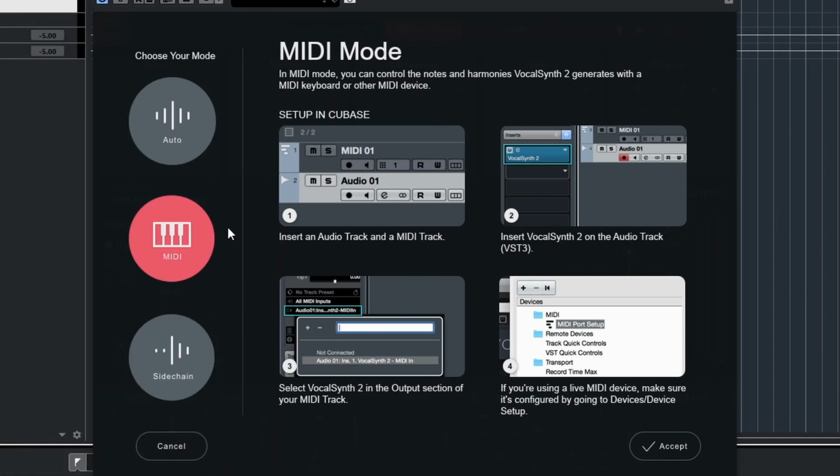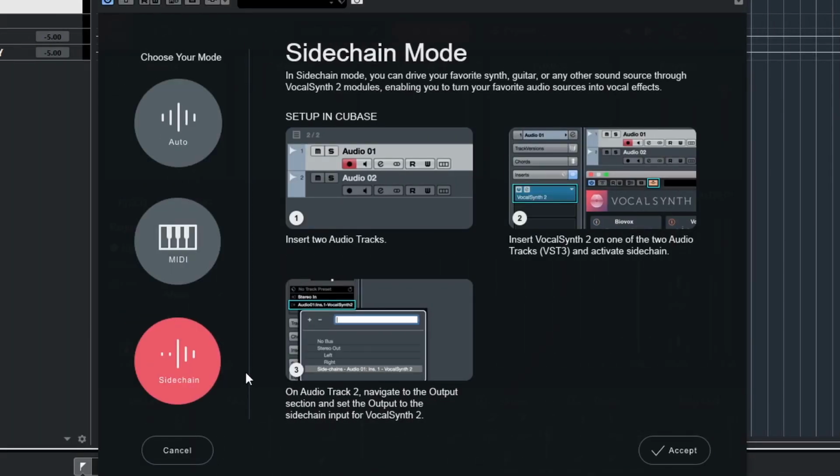In MIDI mode, just like in auto mode, the track that we put VocalSynth on, our vocal track, is the modulator, and the internal synth is the carrier. Only this time we can control the notes played with our MIDI keyboard or device. In sidechain mode, we can route external signals into the sidechain input of VocalSynth. That could be another synthesizer, virtual instrument, or any other source. In this mode, the modulator signal is the incoming audio from the track VocalSynth is inserted on, and the audio input from a configured sidechain source is treated as the carrier.